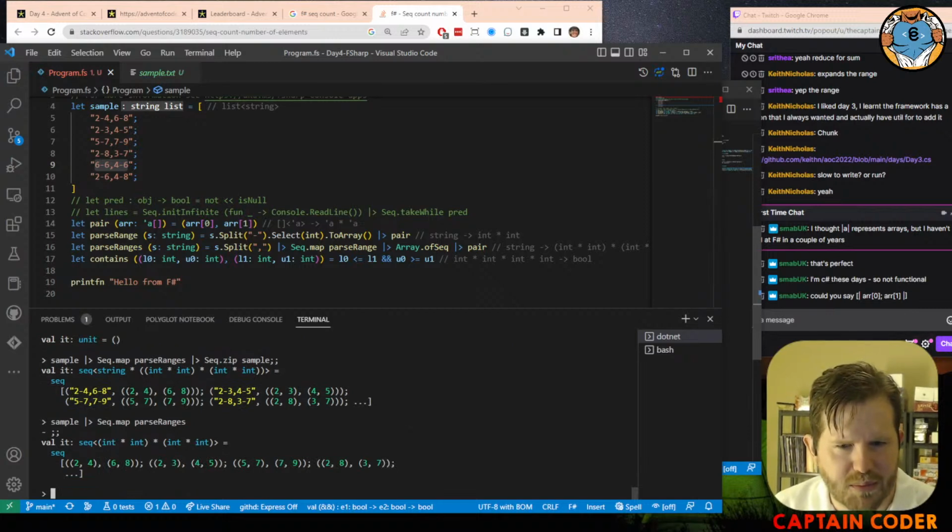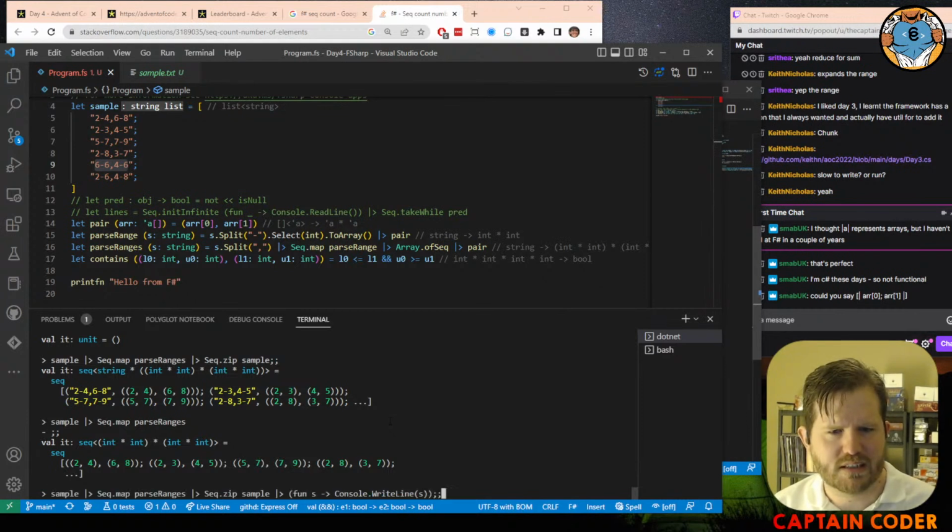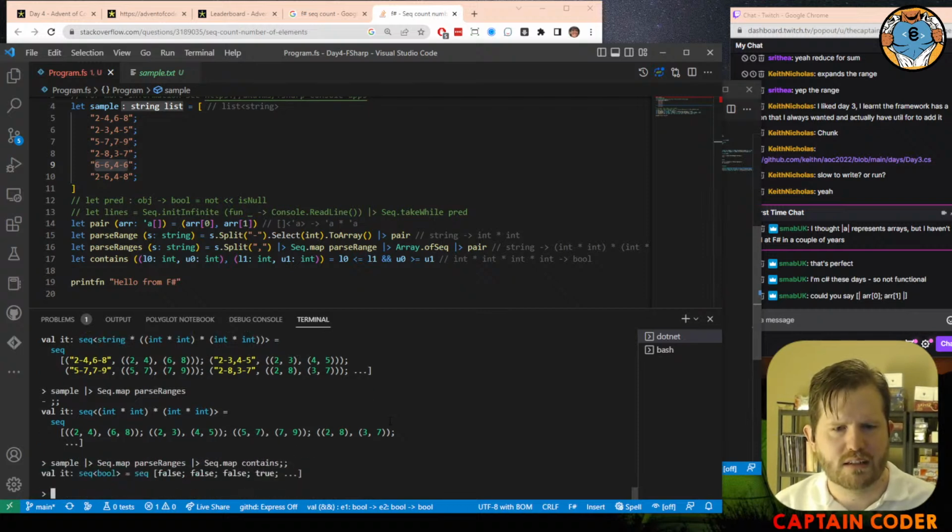My range is getting parsed 2, 4, 6, 8, 2, 3, 4, 5, 5, 7, 7, 9, 2, 8, 3, 7. Those are getting parsed properly. What's going on? Hang on. Contains, I wanted to see false, false, false, true.